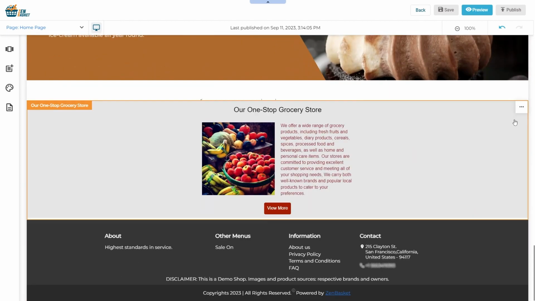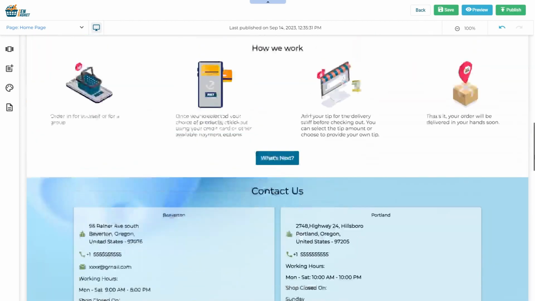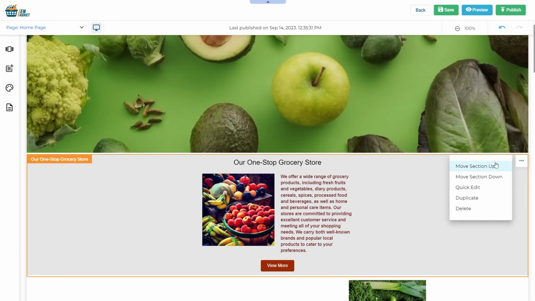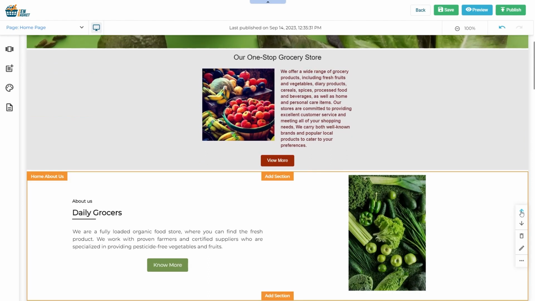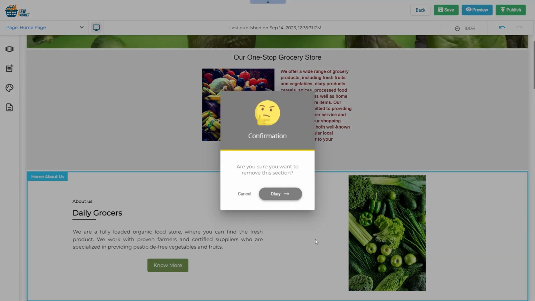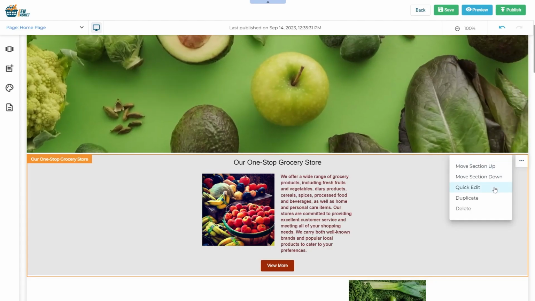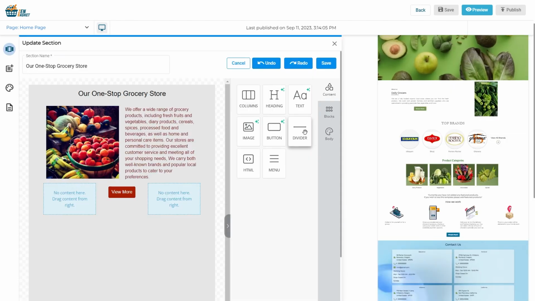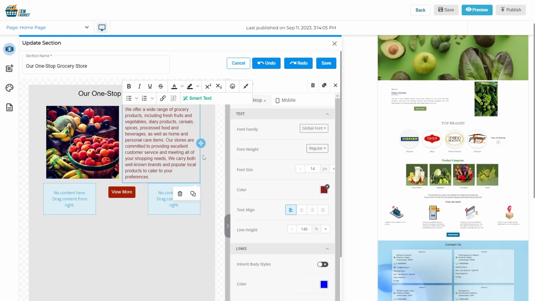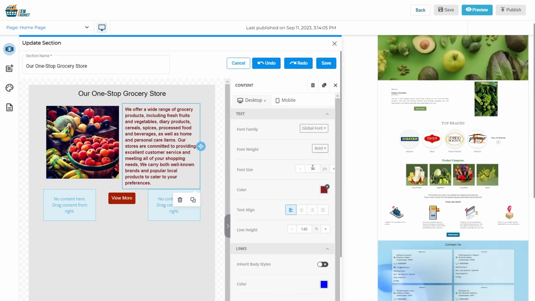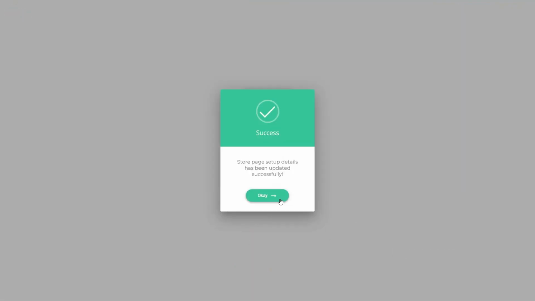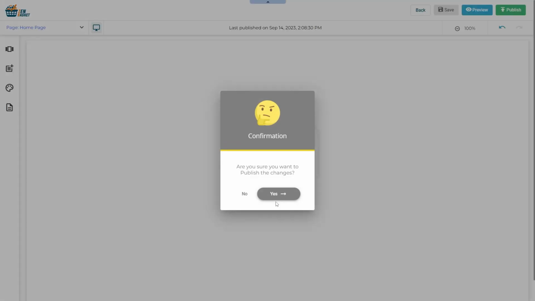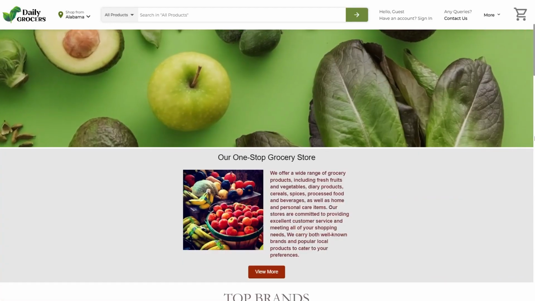You can edit the section by clicking Move Section Up, Move Section Down, duplicating the section, or deleting the section. To make updates within the saved sections, simply click the Quick Edit option. Make the necessary changes and then click on the Save button. Adding a new section to your website is now easy.